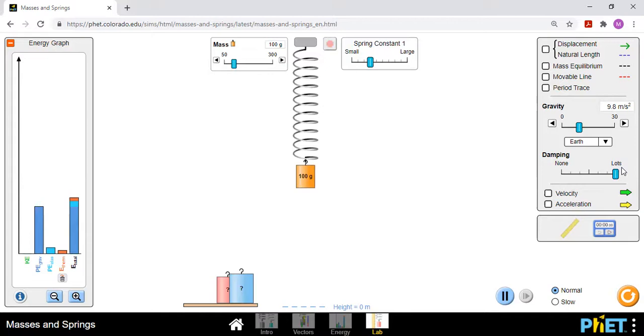All right. Now, what else do we want to do? I'm going to move this out of the way. We want to click the displacement and the movable line. So we're going to click, we want a displacement vector. There it is. And we want the movable line. We want that little red line there. Okay, so that just popped on the board. All right, I'm on page 2 of the lab.